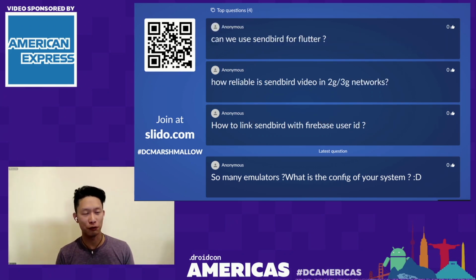Next question: can we use Sendbird for Flutter? Yes, you can. There's not an out-of-the-box Flutter SDK or integration, but I have added a very simple Flutter plugin that lets you get started with chat. If you take a look at it, you'll see it's fairly straightforward, and you'll be able to add on top of it if you need to. Flutter is being worked on, so there'll be a more official integration available soon. But with that plugin that I put up on pub.dev, you'll be able to at least get started.